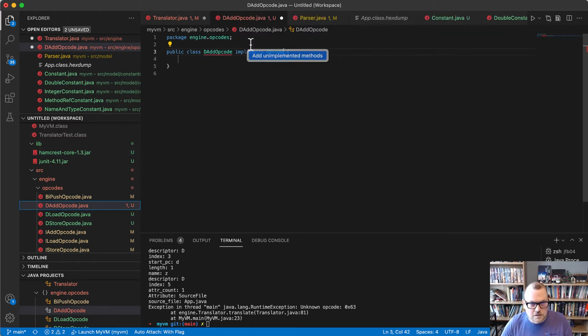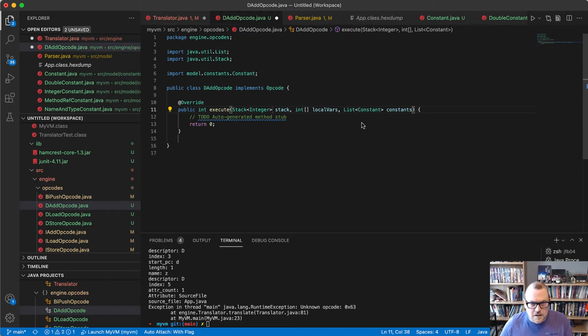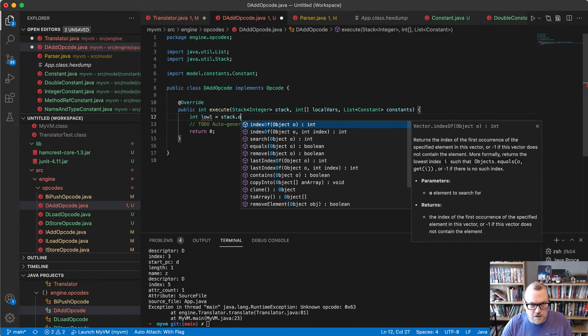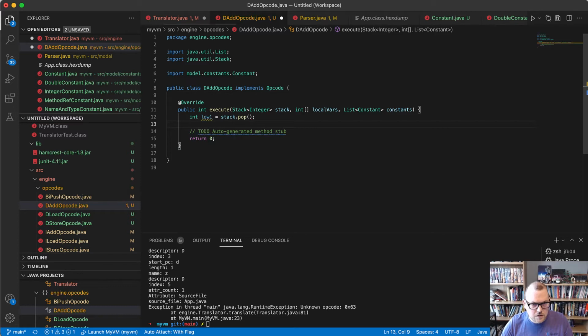Execute. And now our execute is going to have to reconstitute 2 doubles. So we're going to say low's on top of the stack, right? So low 1 is stack.pop. High 1 is next. And then we have low 2. And we'll have high 2.